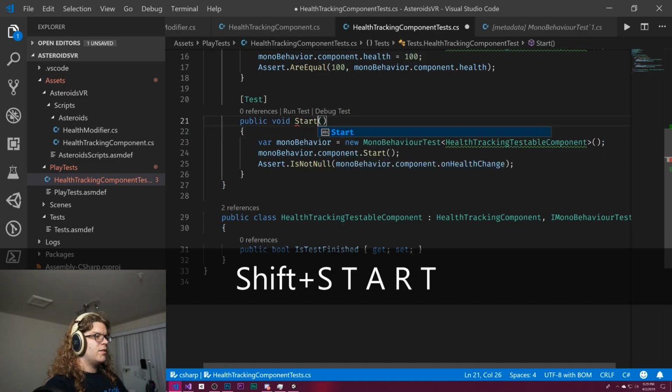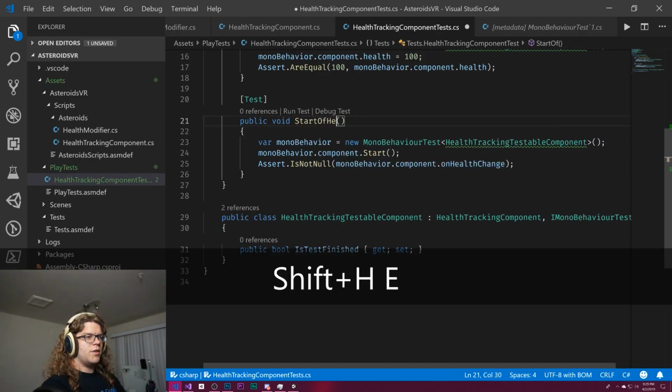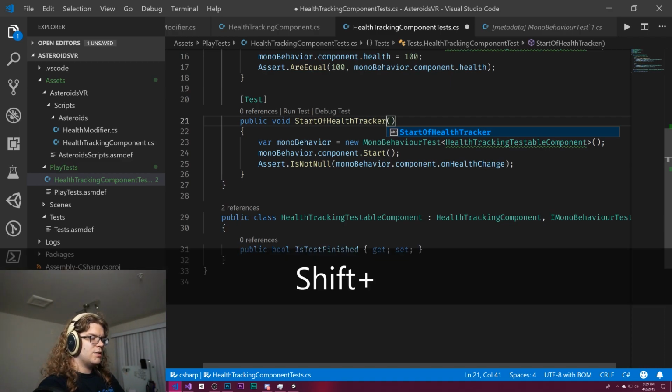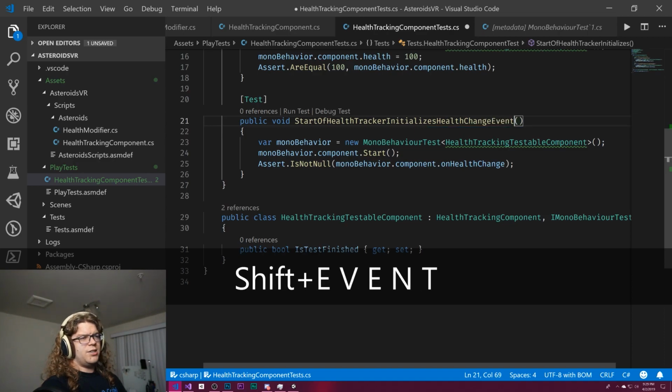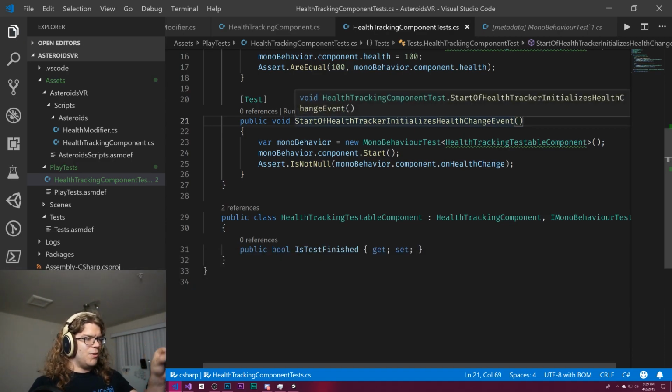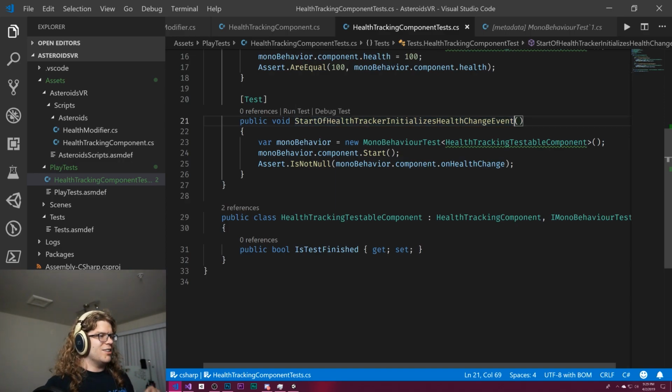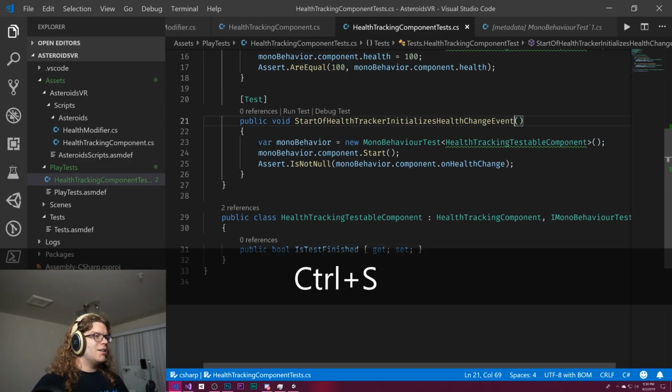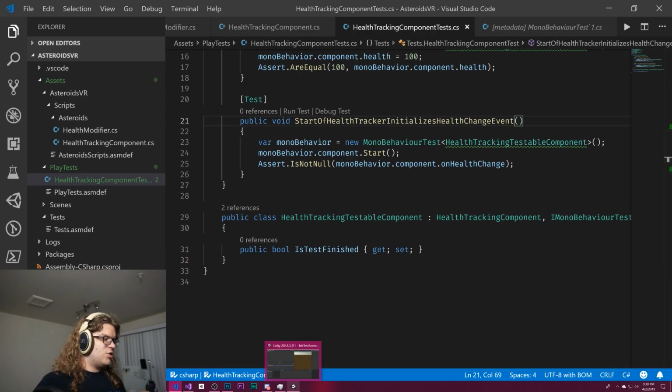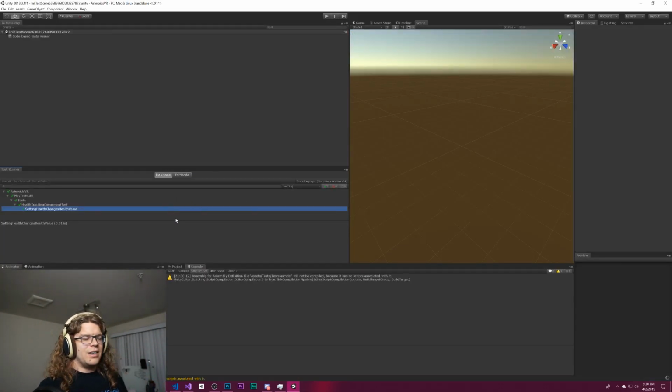Let's see. Start of health tracker initializes health change event. One thing with tests is they can get kind of long. The names can get kind of long because the idea is to imply whatever you're testing here. And in some cases that just gets a little bit verbose. Hopefully more so than your other code, and generally that's okay. If it's not, you can cut it down.